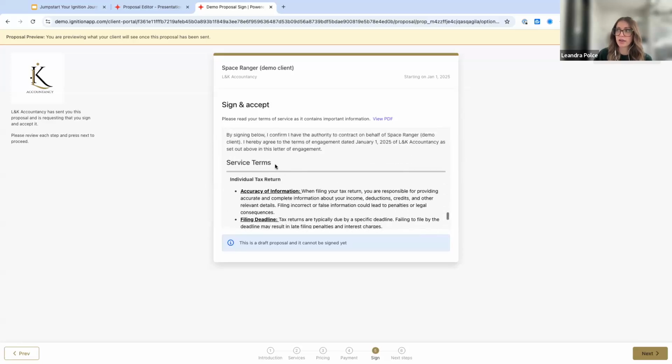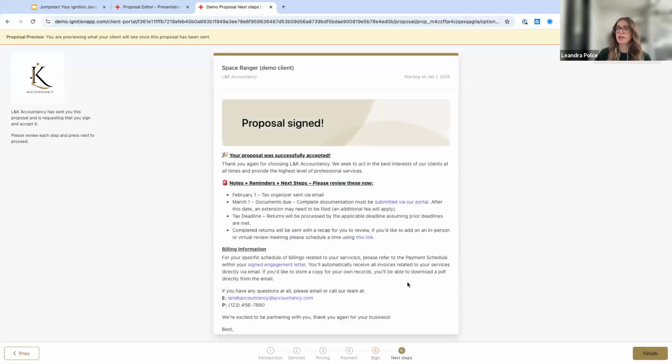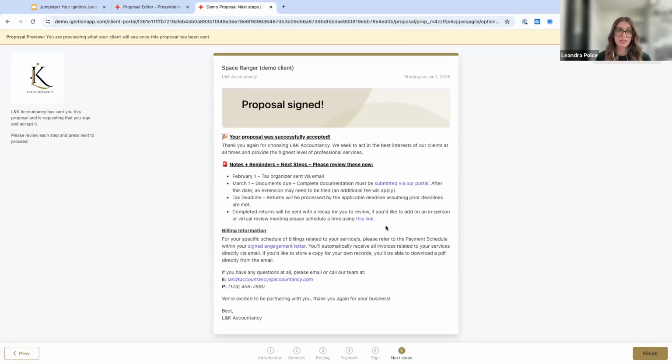So the service terms that we added in for the individual tax return is populated at the bottom of this letter. This blue icon will be a little checkbox, check I agree to terms and conditions above, and then this blue box is where the client will type their name to sign digitally. Once signed, they can move forward, and here they're presented with their next steps. What's great about this page is the next steps also land in their confirmation email, so they see this message in both places.